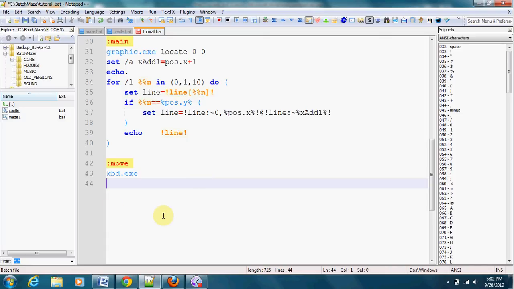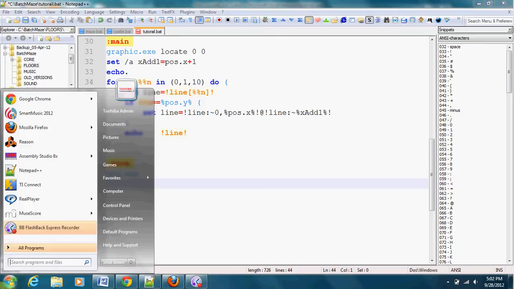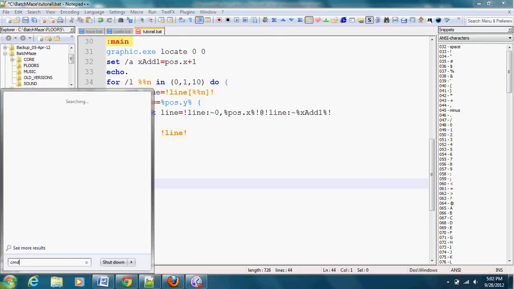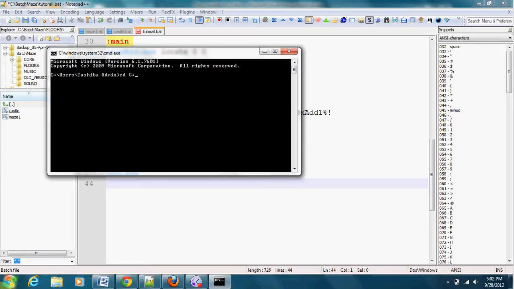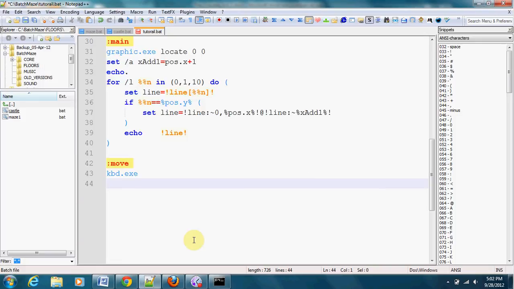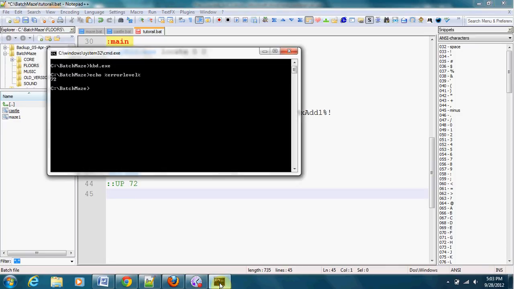It also includes arrow keys, which is kind of cool because you can use arrow keys in a batch game. In order to find the arrow level of a key, you do this. cmd, cd batch maze, cls, kbd.exe. Okay, now I'm going to press the up arrow key. Ta-da! Now echo arrow level, because it returns the number to arrow level: 72. So that means up. The up arrow key is 72. Now let's press the down key. Down arrow key is 80.